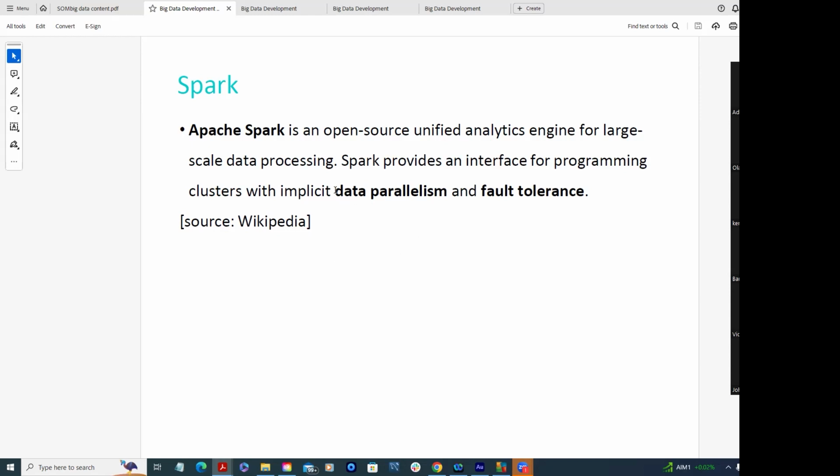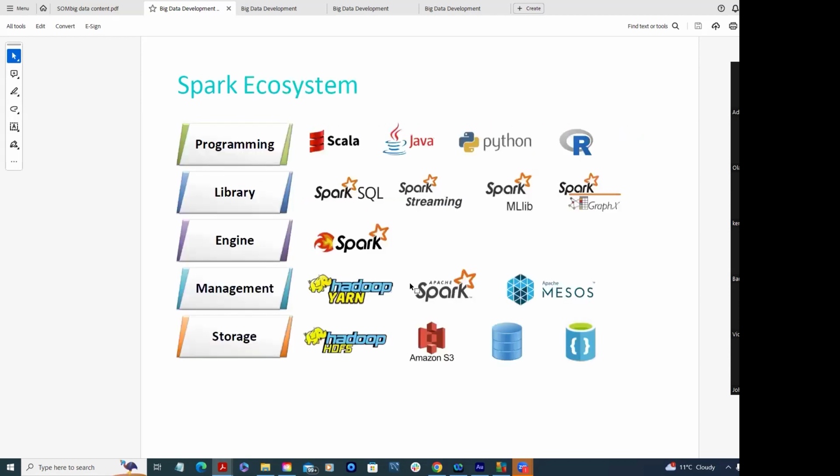That's why you have data parallelism and fault tolerance. And it is memory-based at the same time. It stores data in memory, not on the hard drive or hard disk or whatever. So it's memory-based. The Spark ecosystem.